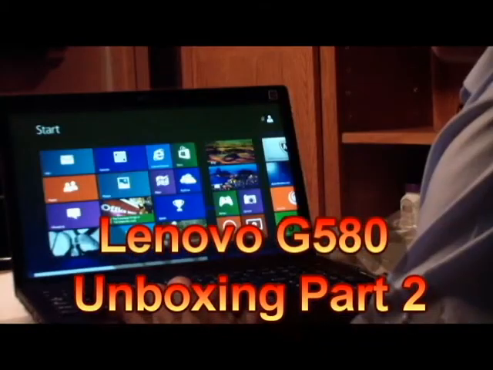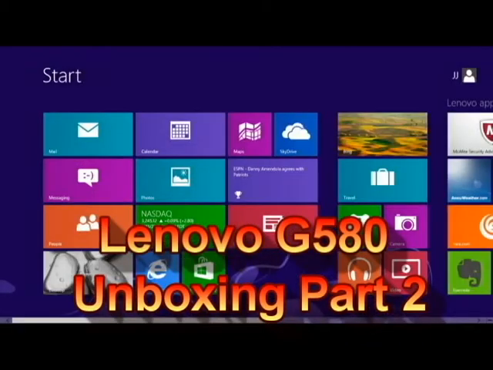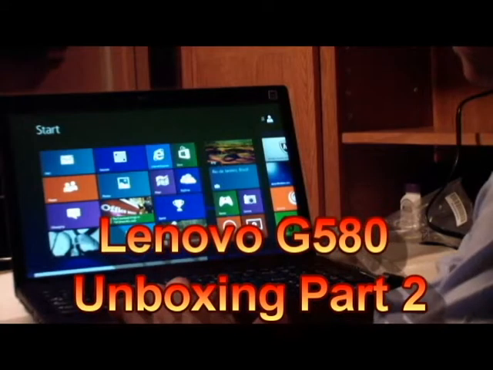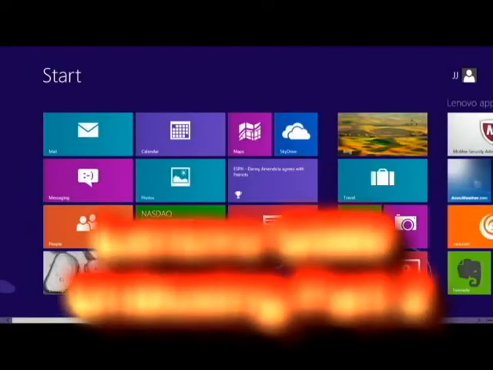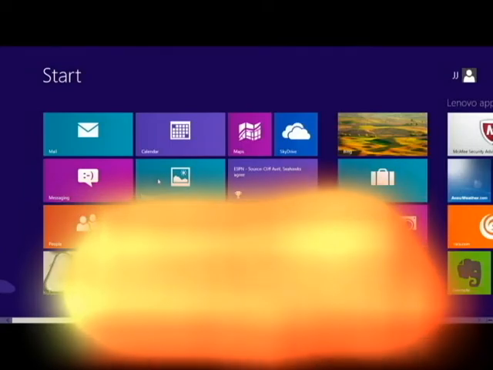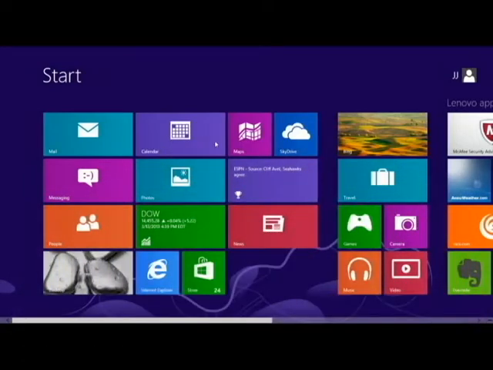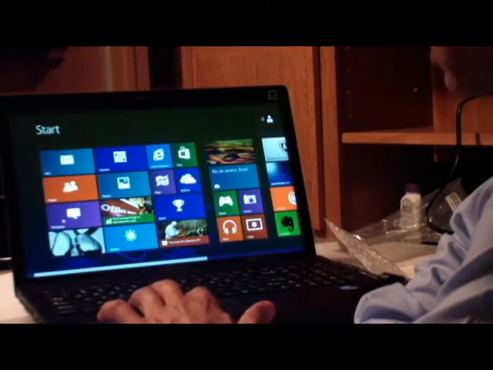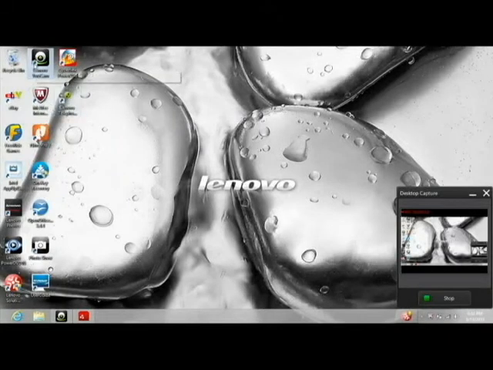Took a little longer than expected because I couldn't find any screen capture software that would work with Windows 8. I had Microsoft Express 4 but that didn't work on Windows 8 and a couple other ones I tried. Anyhow, I wound up finding one right on the computer itself. So here we go. Check this out.